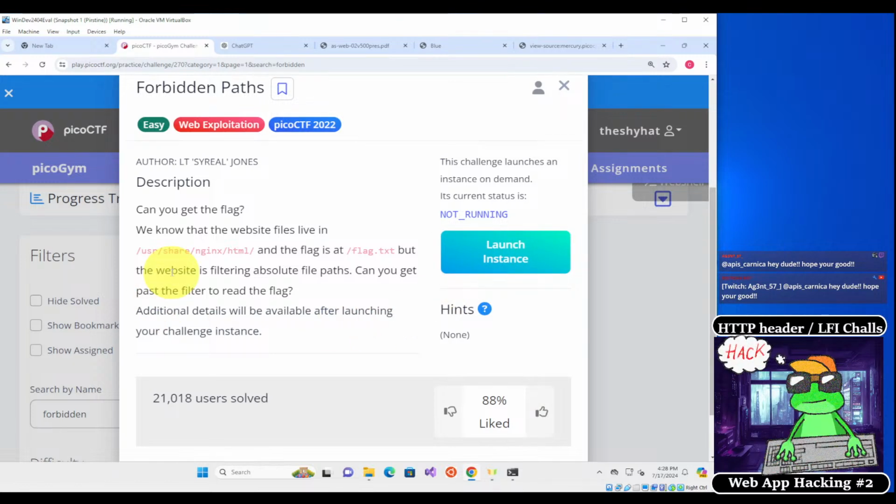Okay, so what does the description say? Can you get the flag? We know that the website files live in this directory right here, and the flag is at /flag.txt, but the website is filtering absolute file paths.